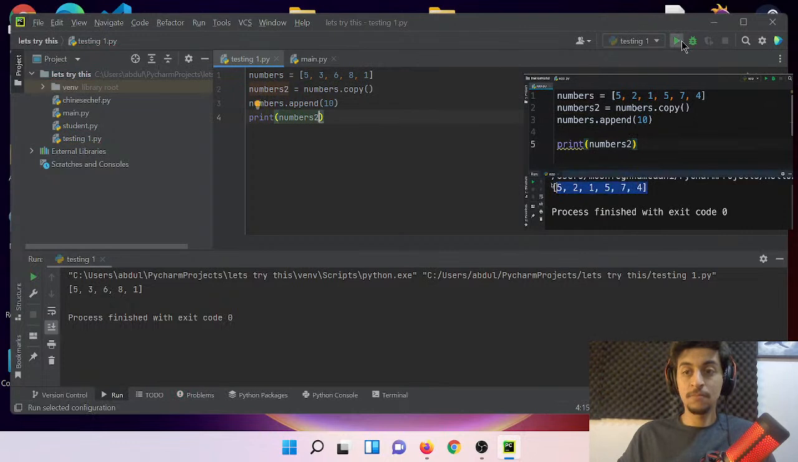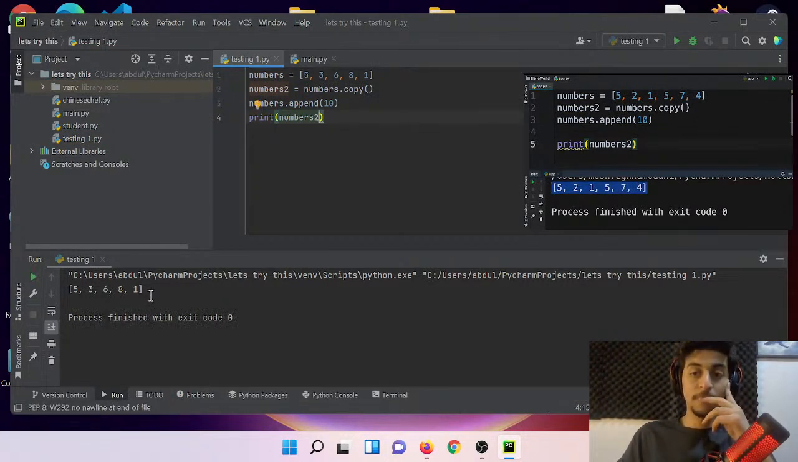Take a look. We don't have the number 10 here because these are two independent lists. So these are all the operations that we can perform on lists. We can add new items to a list. We can remove existing items. We can check for the existence of an item. We can sort our lists and copy them.